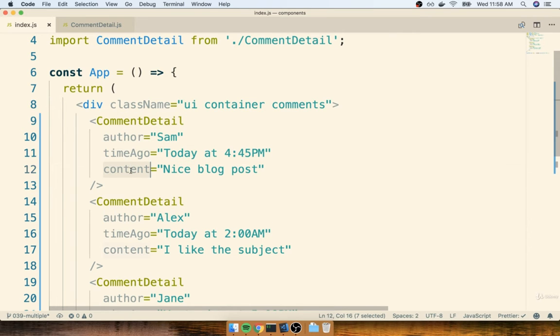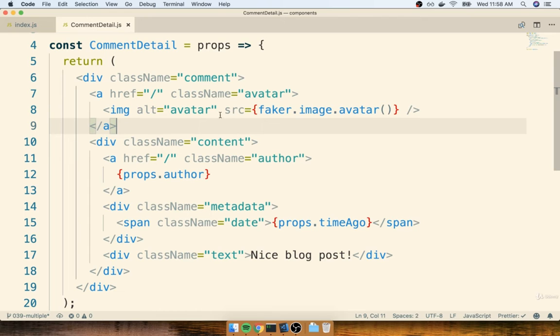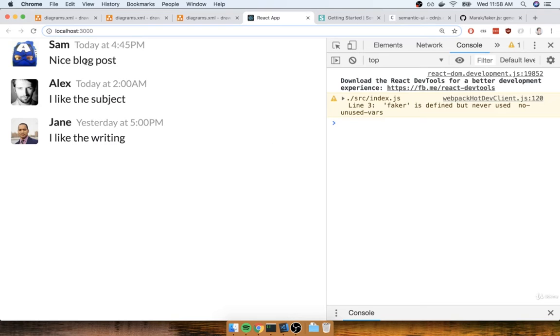All right, so now that we've provided the content, we can now flip back over to the comment detail. Remember, this props object should now contain a key of content that we can freely reference anywhere inside this component. So I'm going to go down to our blog content down here, where it currently says nice blog post. I'll delete that hard-coded text. I'll put in my set of curly braces, and then props.content like so. I'll save the file, and we'll flip back over to our browser and see how it's going. All right, so I see nice blog post, I like the subject, and I like the writing. Perfect.